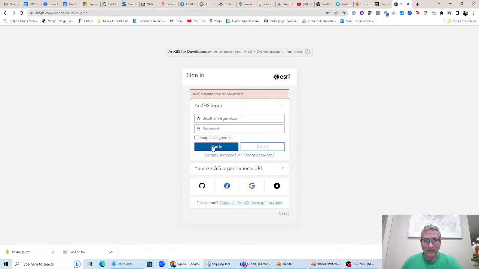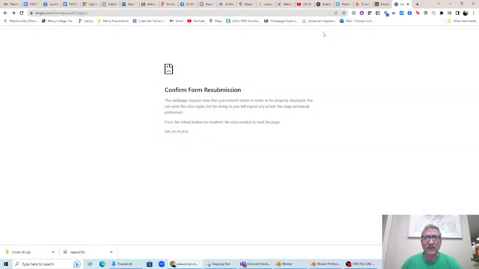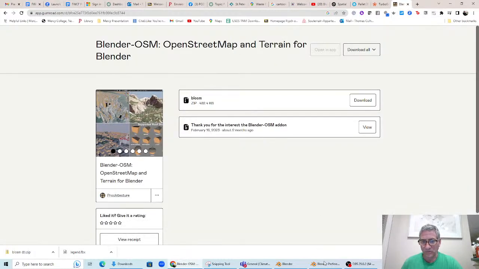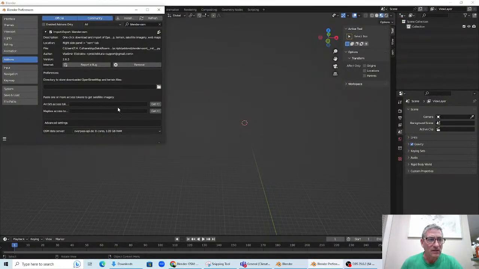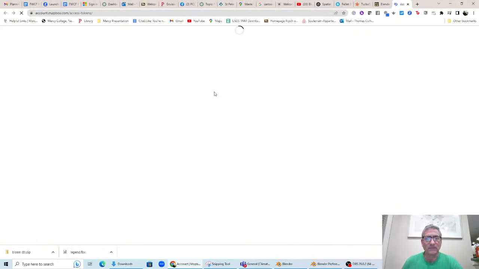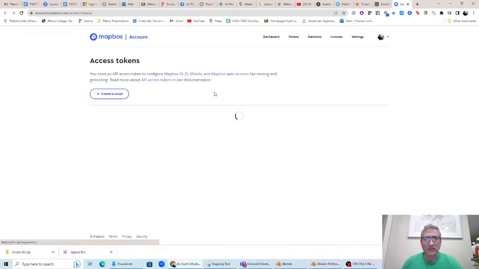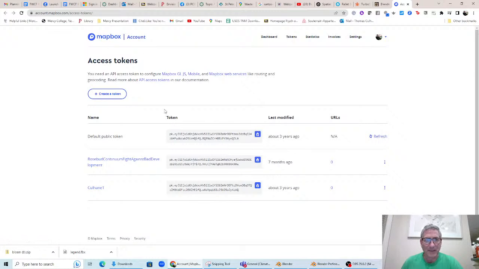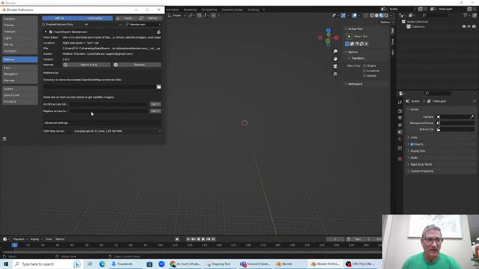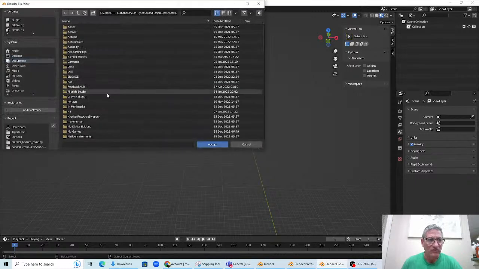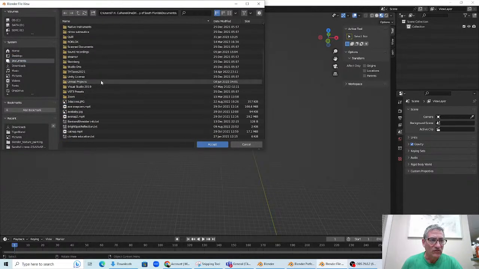All right, forget that. I'm going to not use that one. I'm going to use the Mapbox token, which doesn't give me so many troubles. There it is. So I created a Mapbox account that was free, and I'm going to grab Rosebud Continuum, copy that, go back into Blender Preferences, and put that token in. That'll get me the tiles, and then also you've got to tell it what the directory is to save the files.